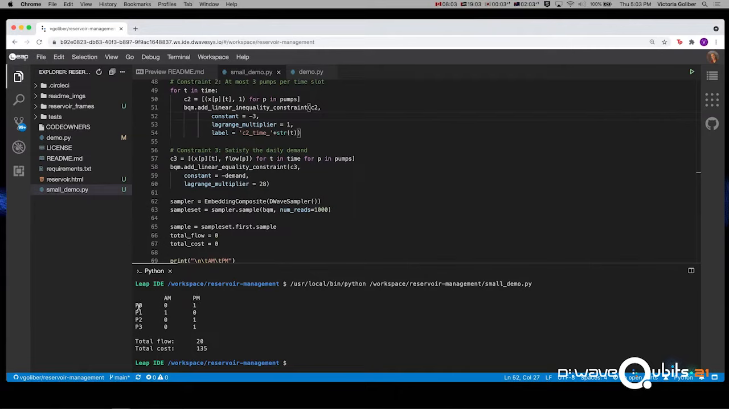It's telling us that pump 0, we're going to run only in the afternoon. Pump 1, we're going to run only in the morning. And then 2 and 3 will be in the afternoon. We'll get a total flow of 20, which is going to satisfy that consumer demand. And our total cost is $135, which we saw way back in the beginning was the optimal cost.